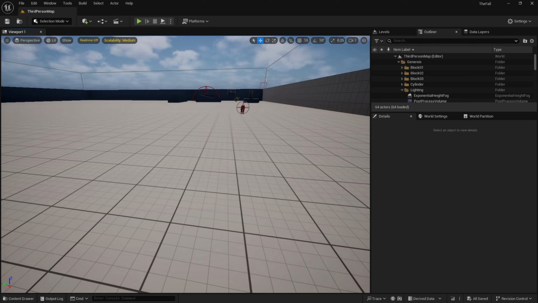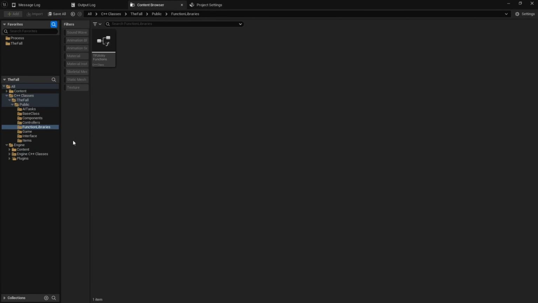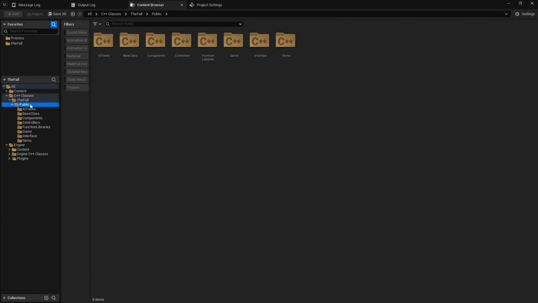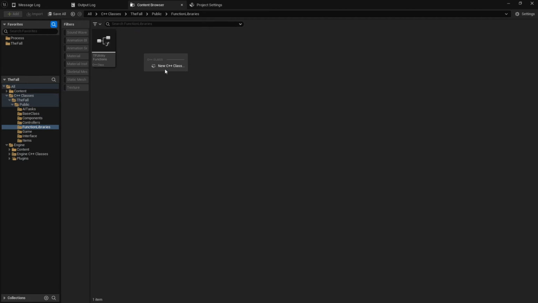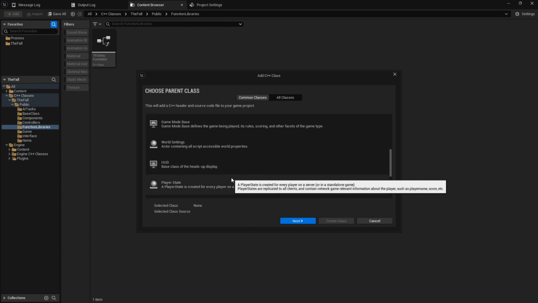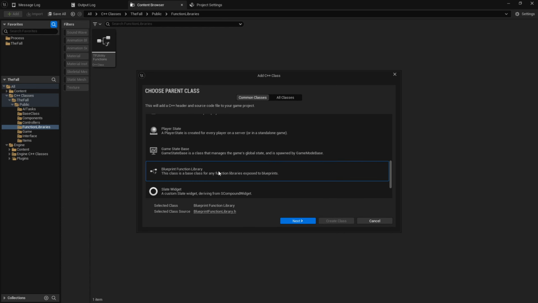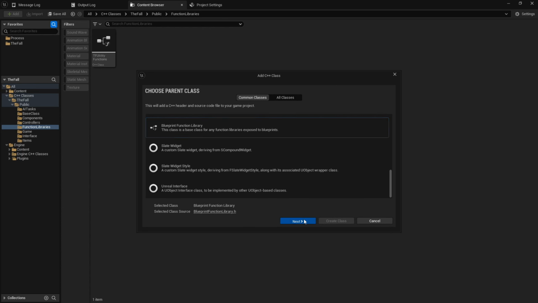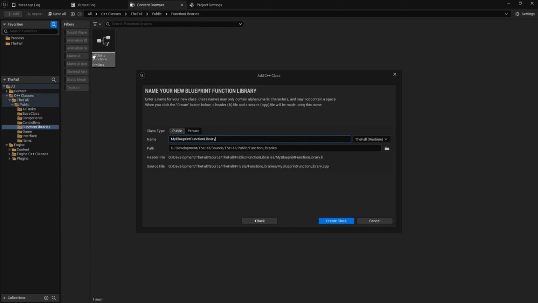So to get started, I'm going into Content Browser, C++, Project, Public. I'm going to go into the function libraries and new C++ class. Is it in here? Yeah, Blueprint Function Library. Scroll down towards the bottom there. Click next. Now we have TF utilities, and this is going to be called TF singleton functions.